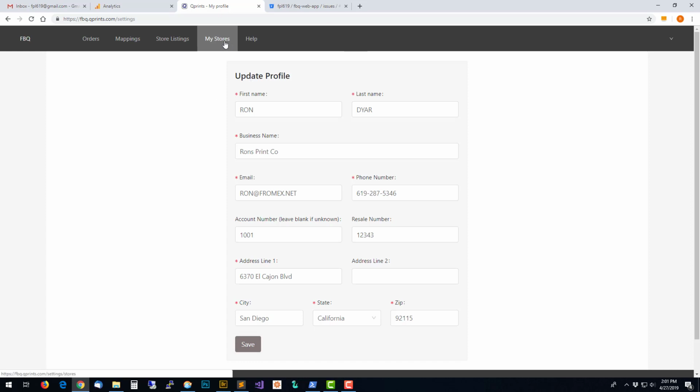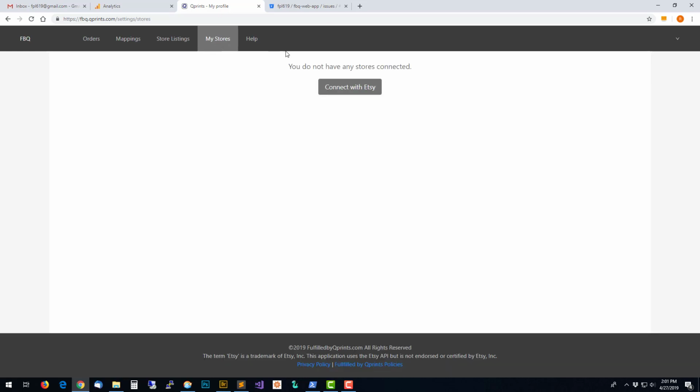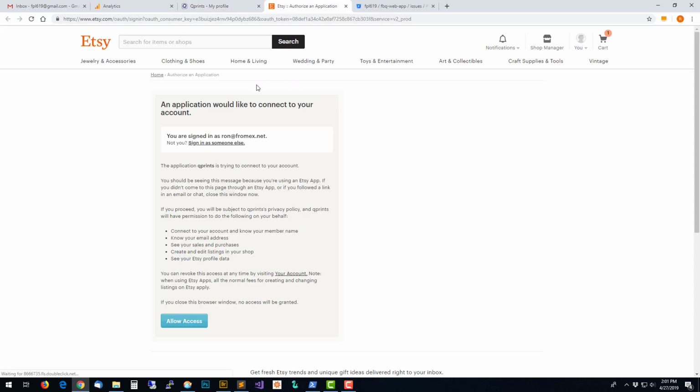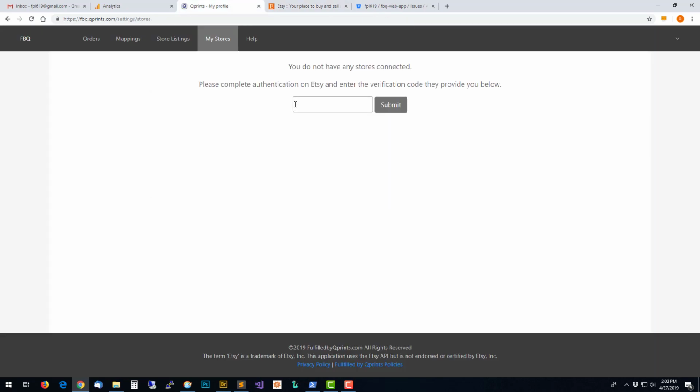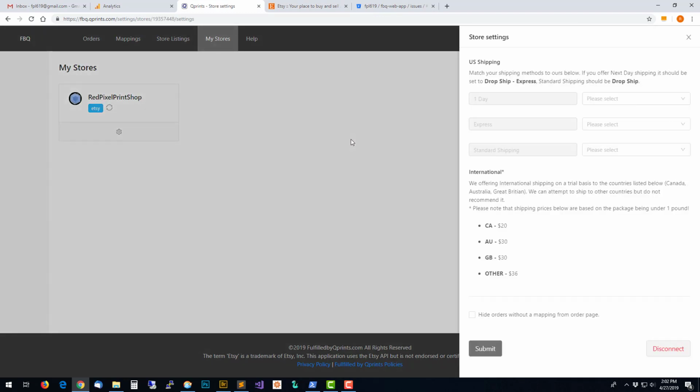And once I've filled that out, I'm going to go to My Stores, and you can see I don't have a store yet. I need to connect with Etsy. When I click on this button, it's going to take me to Etsy, where I can allow access to our app. So I'm going to click on Allow Access. It's going to give me a code. I'm going to copy and paste that into the Fulfilled by Qprints website, and I'm going to click Submit. And this is going to set up the connection with the Etsy shop.